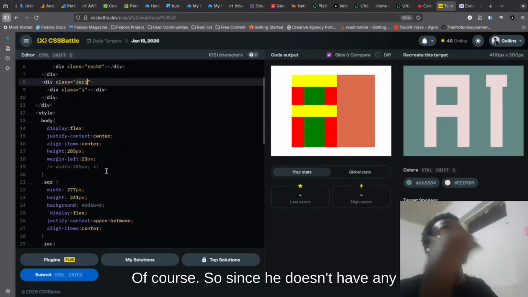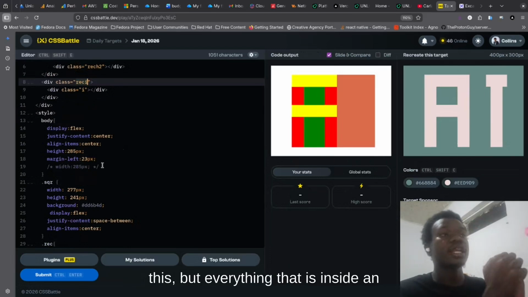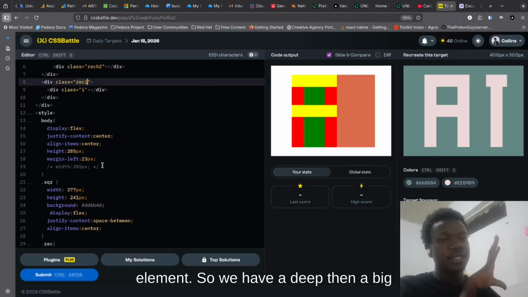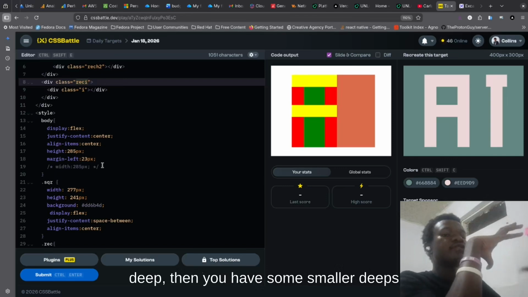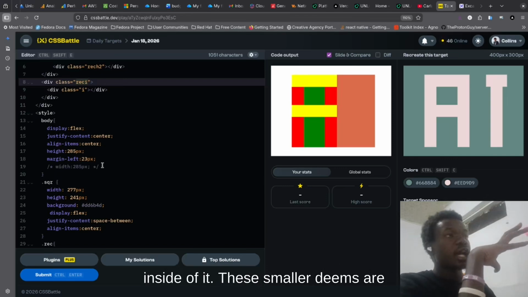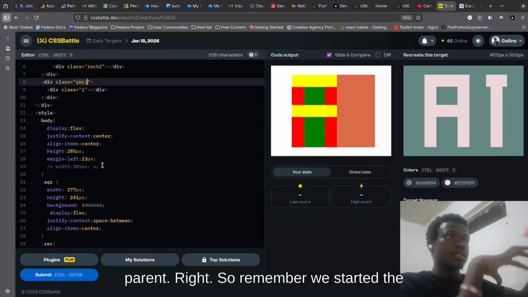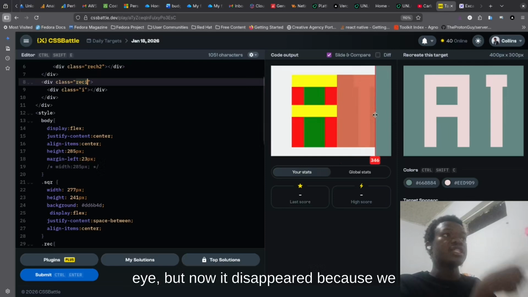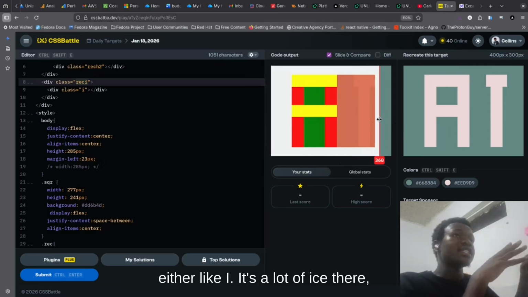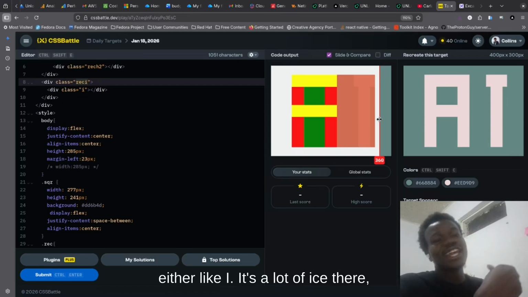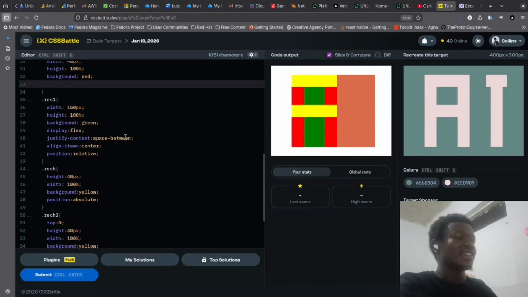Of course, since it doesn't have any style, and remember, by the way, I never mentioned this, but everything that is inside an element, so we have a div, then a big div, then some smaller divs inside of it. These smaller divs are technically inheriting style from the parent, right? So remember we styled the I, but now it disappeared because we haven't styled rec I, and the I is inside rec I. There's a lot of I's there, but that's the idea.